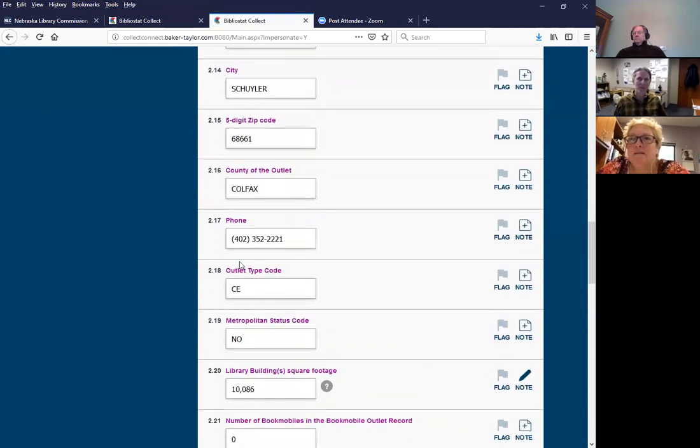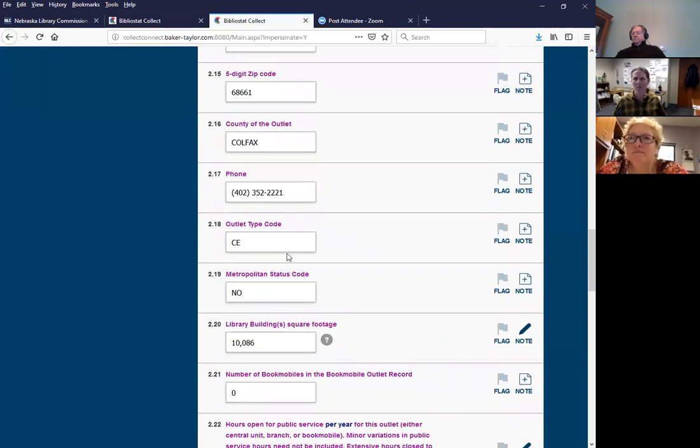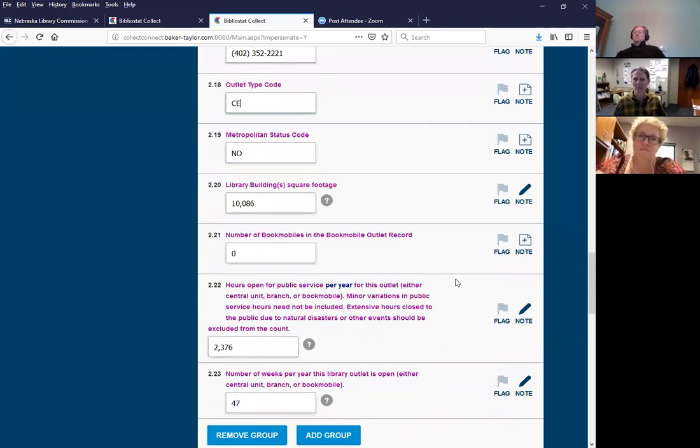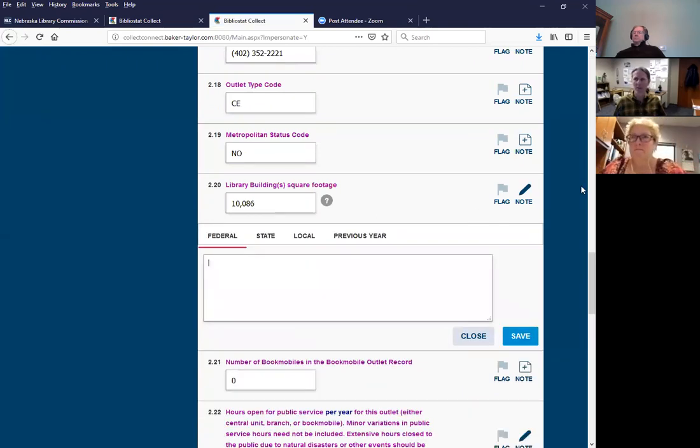So a lot of this stuff doesn't change. Did your zip code change when you moved? Nope. Same, okay. Outlet type code, that's the CE, that's your central library. You have one central library. If this was a branch, you'd see a different code here. If it was a bookmobile, you'd see another code altogether. Your building square footage probably changed, so that might trigger an edit check as well.